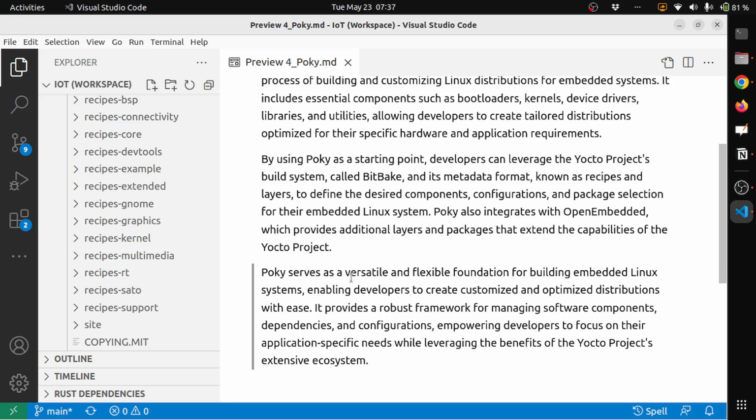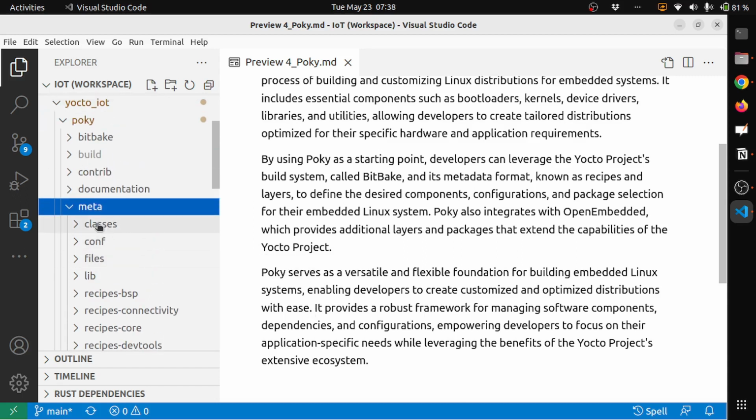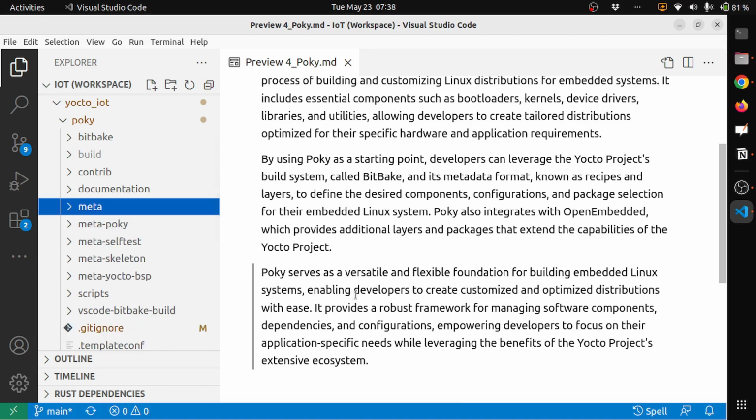Poky serves as a versatile and flexible foundation for building embedded Linux systems, enabling developers to create customized and optimized distributions with ease. So what it means is that you can add your own layers, your own configurations, so that you can customize the reference distribution that already comes with Yocto project and tailor your embedded Linux build according to your needs.